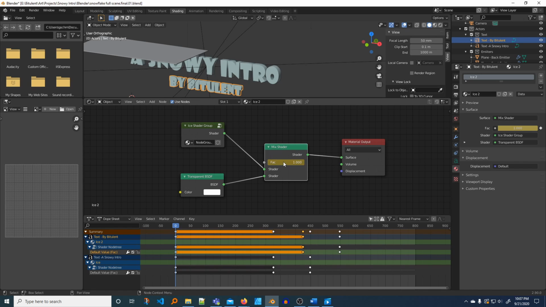This mix shader has a keyable value, and the easiest way to think of it is, when this is 1, 100% of this one, the lower one, is applied, and when this is 0, 100% of this is applied. So we start with it keyed at frame 0 with it at 1, which means all of this is applied. And with this being 255, pure white, it means that it's 100% transparent.